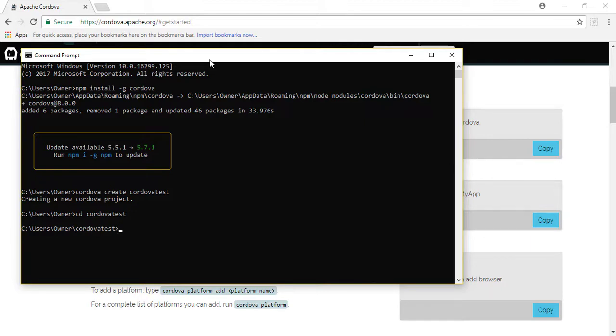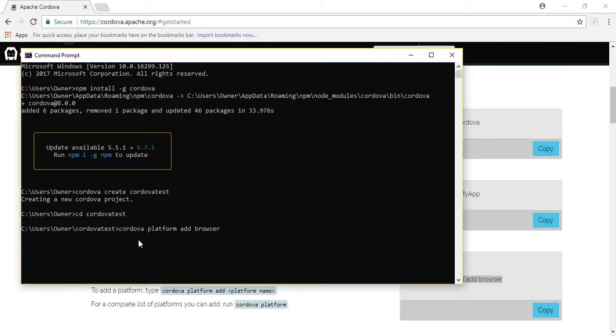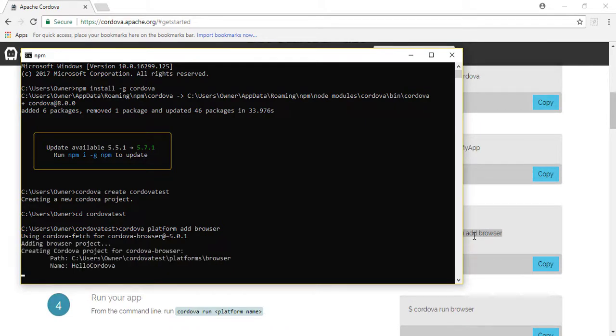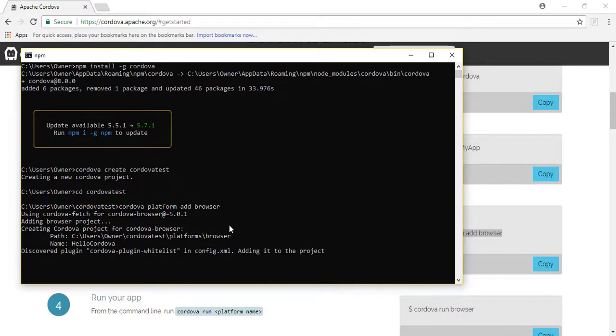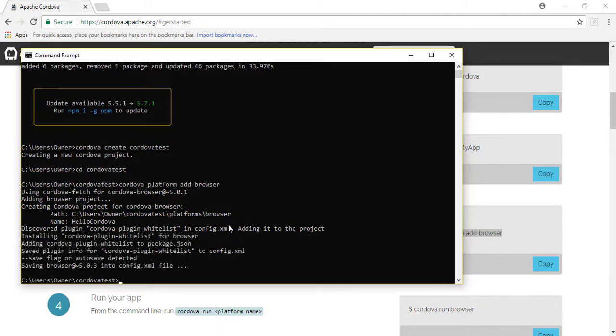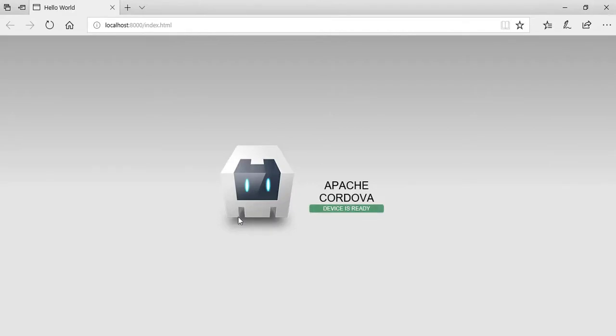So now we're in the application, and now let's add this command, cordova platform add browser. It's okay. Lastly, let's do cordova run browser. So this is going to run our application on our default browser.